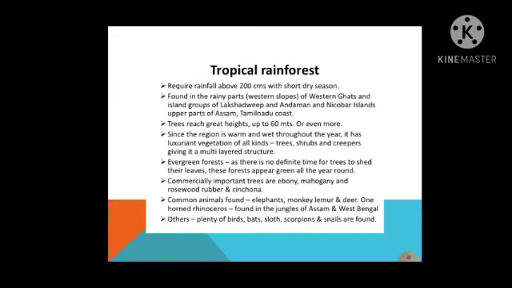Here we see the types of forest. The first is tropical rainforest. Tropical rainforests require almost 200 centimeters of rainfall. They are mostly found in the rainy parts of the Western Ghats and the island groups of Lakshadweep and Andaman and Nicobar. Trees reach great heights, up to 60 meters.